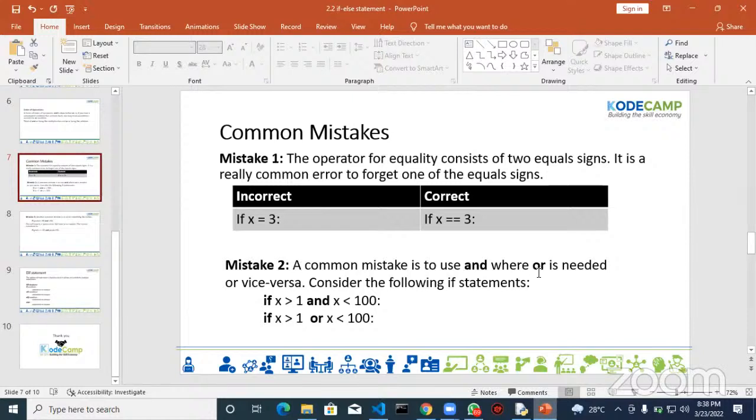The second mistake is how we use the and and the or. There are conditions where we use them and it doesn't make sense, it doesn't give us the desired output. Take these two if statements here. Which one is correct and which one is wrong? Is it the first one or the second one? Any idea? The first one is correct.